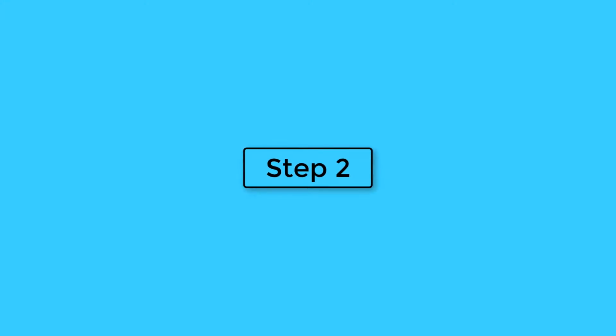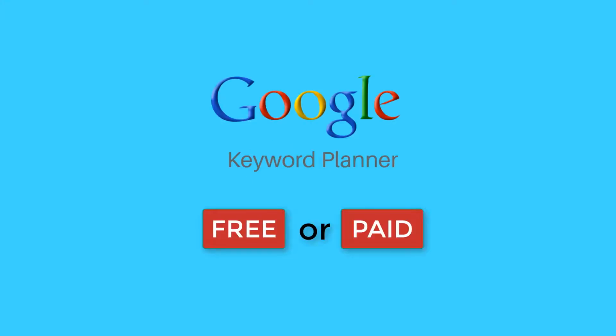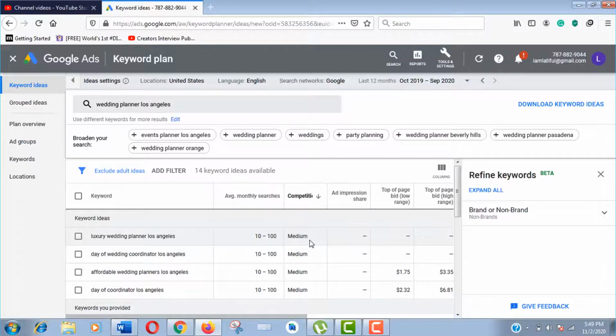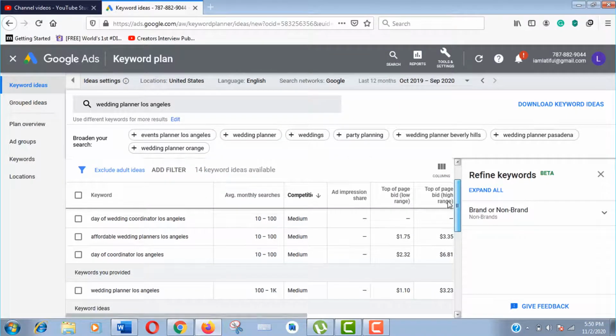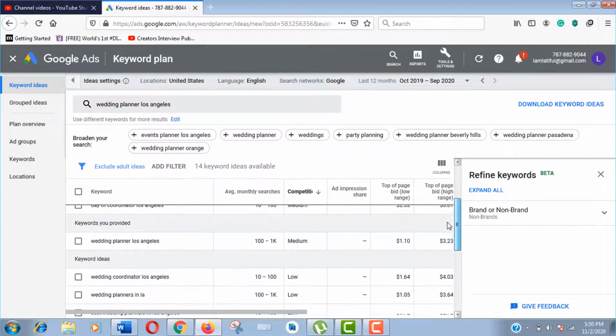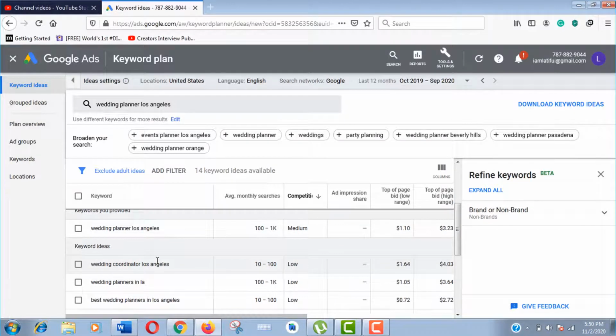Then in the second step, you need to use any keyword research tool to find the search volume for each keyword, like local search volume, monthly search volume, their competition level, etc. Mostly, you need to fill your Excel sheet with keywords that have low and medium level of competition.